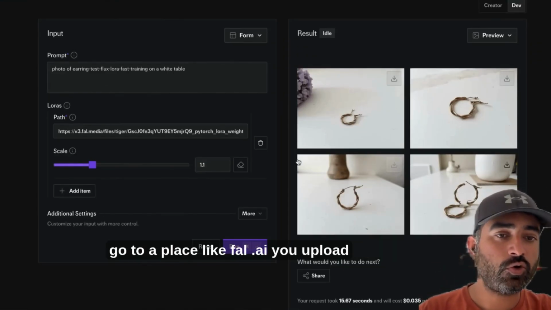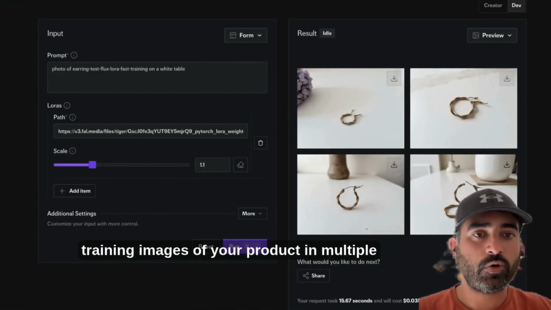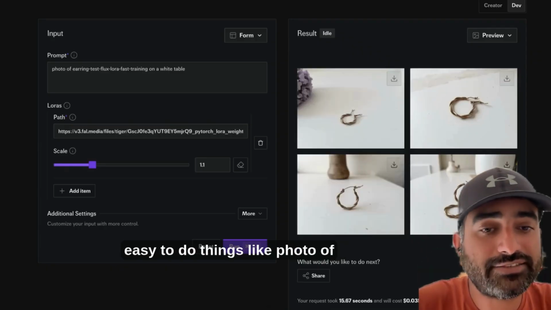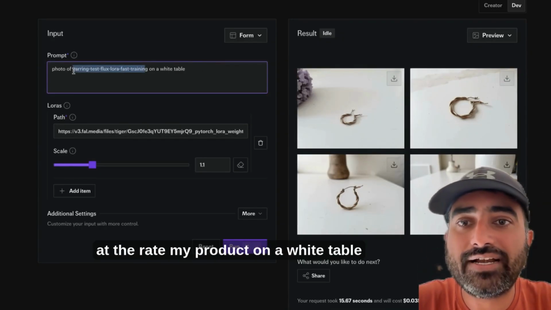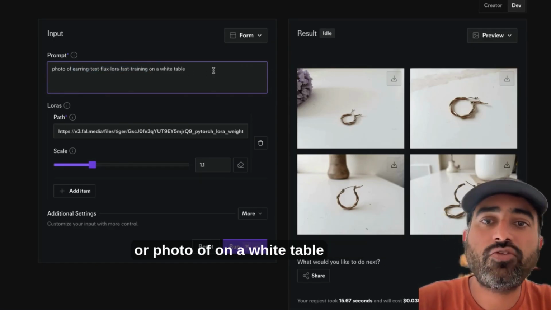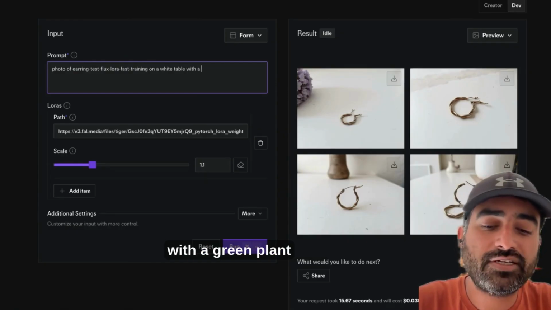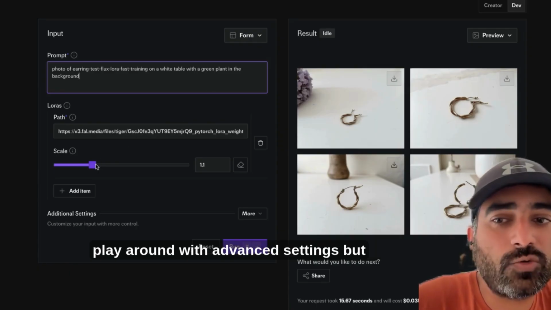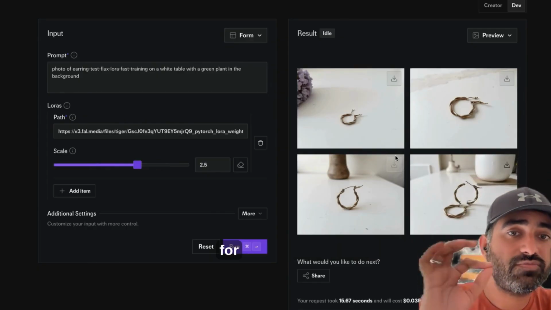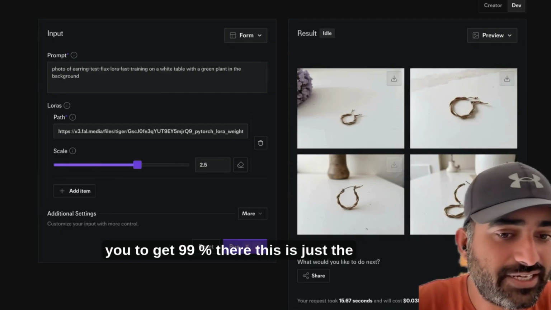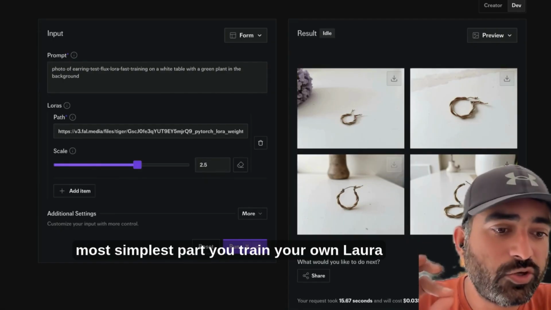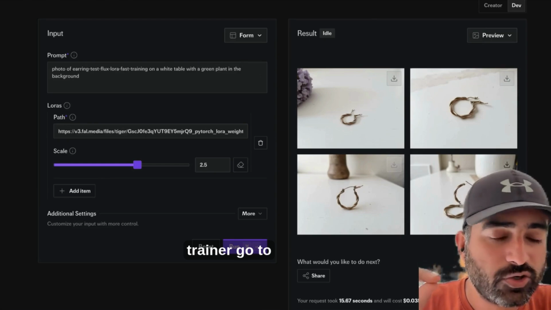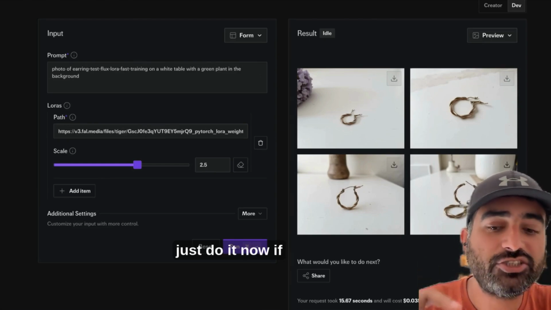So what you do is you go to a place like fal.ai, you upload training images of your product in multiple cases, and then it becomes really easy to do things like photo of @my product on a white table, or photo of @my product on a white table with a green plant in the background, whatever that might be. You can play around with advanced settings, but for you to get 99% there, this is just the most simplest part. You train your own LoRa using Flux Pro Trainer. Go to fal.ai, and just do it.